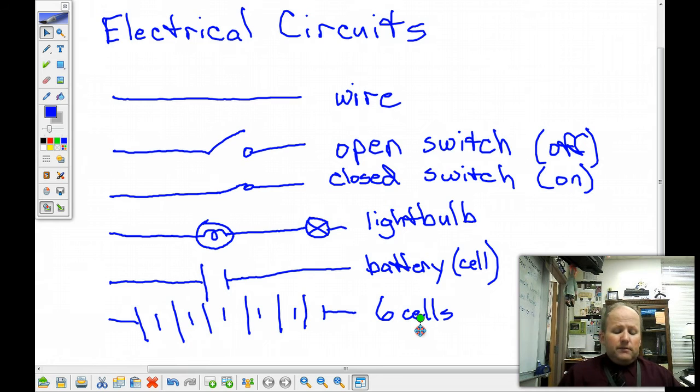Current is what kills people. So please don't mess with a wall outlet. We will mess with batteries. But as a real quick lesson, this is a AAA battery, 1.5 volts.